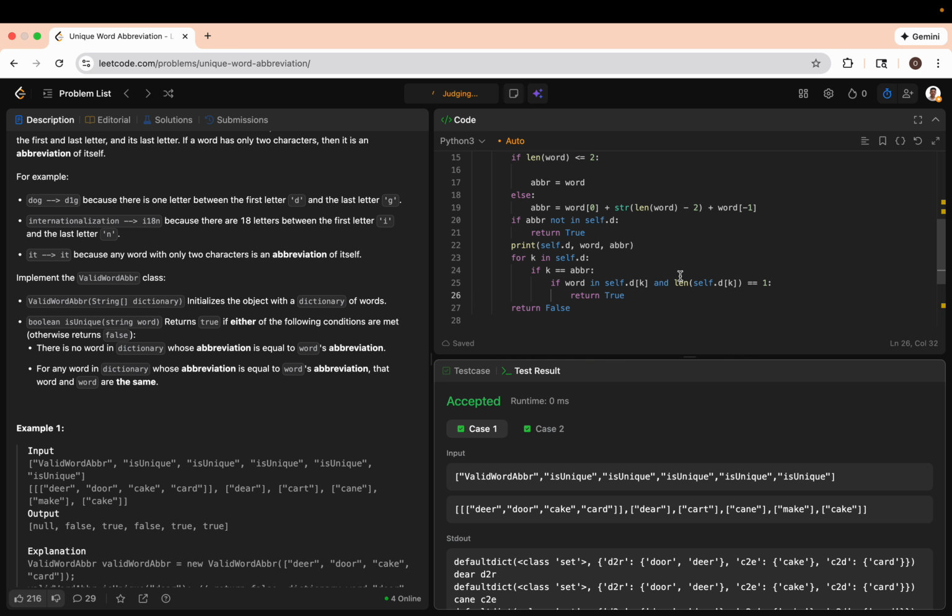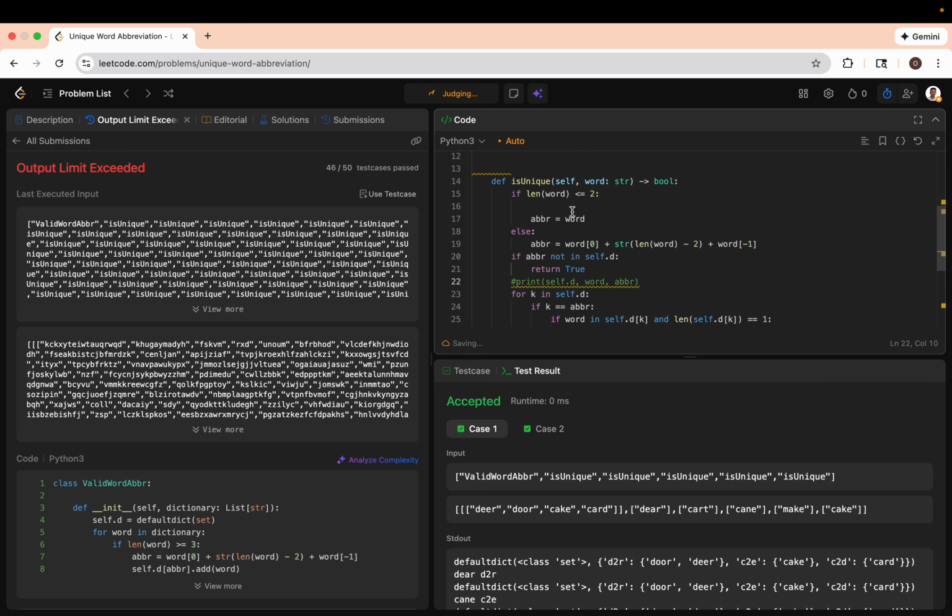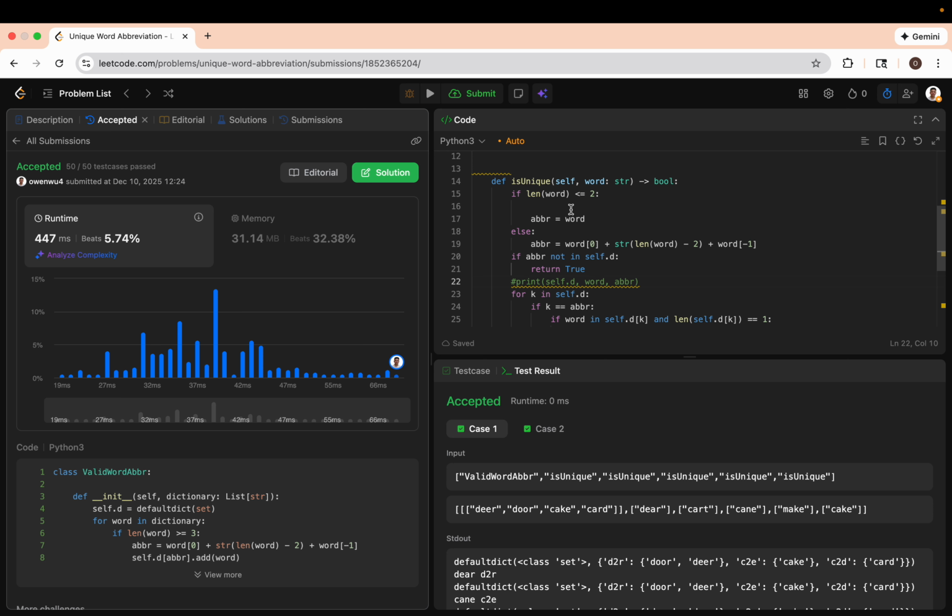Okay, submit it. Output limit exceeded, submit it again. And there you go, passes all test cases.